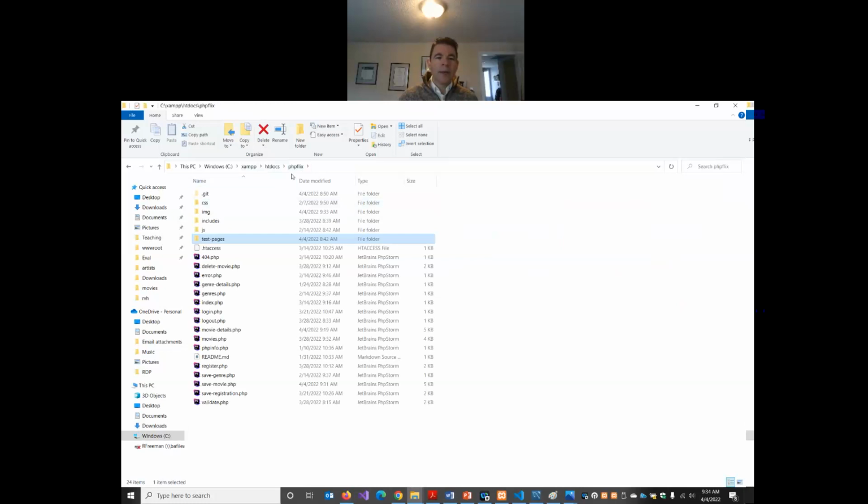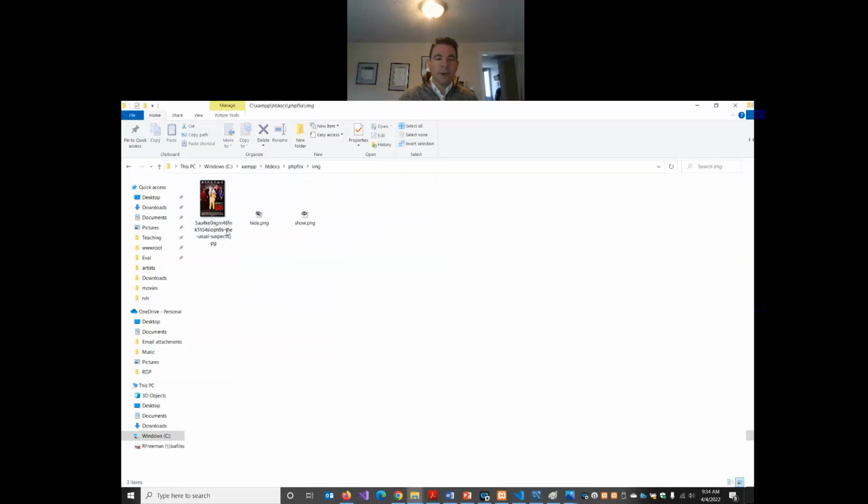So I'll go to my PHP Flicks, go to the IMG folder, and now I can see here is my poster, and we can see it has this long string at the beginning of the file name. That's the session ID. And it will be unique for each browser. So if I go to Chrome and upload a file, I will get a different session ID.